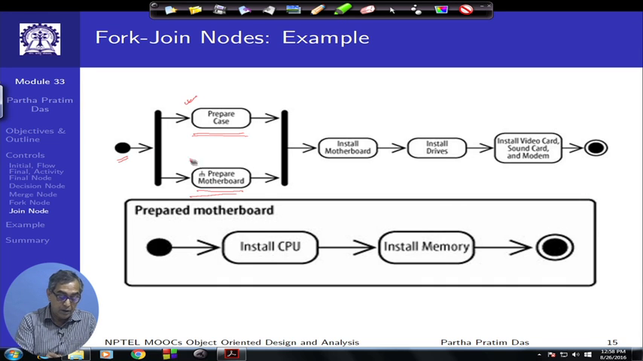So, they need not happen sequentially one after the other, but they happen concurrently. As soon as the indication comes that the computer has to be prepared, the prepare case as well as the prepare motherboard activities start. And only when both of them are over, certainly you cannot install the motherboard. You see what is the next activity? Next activity is installing the motherboard. So, you cannot install the motherboard unless the motherboard is ready and also the case is ready. So, both will have to be ready.